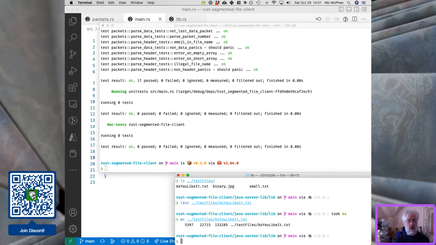Binary.jpg is a photograph. And in Java, that's rather tricky. You have to be careful not to ever treat the data as text, because then you'll lose or corrupt the eighth bit on every byte. And then your picture is a mess. In Rust, I think this is going to be a nothing burger.